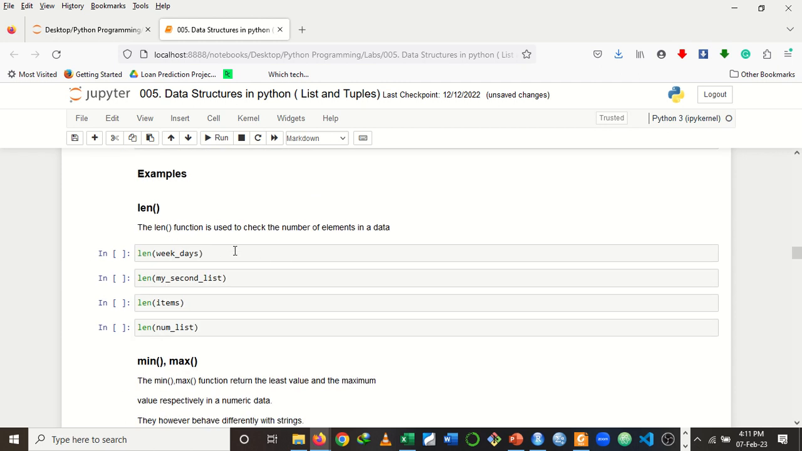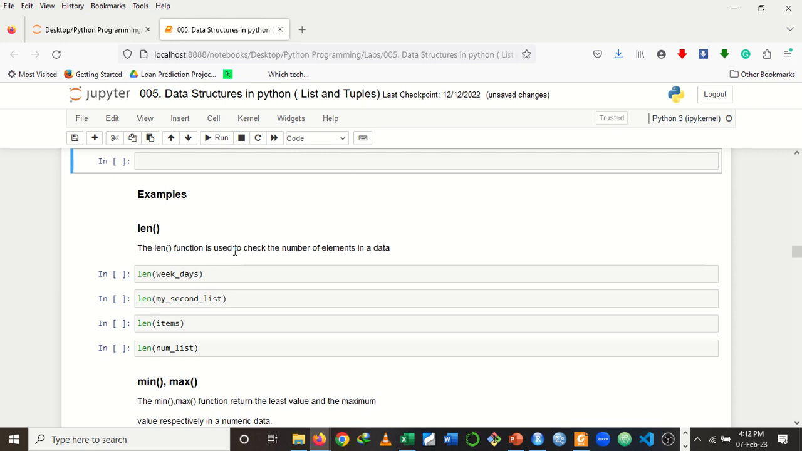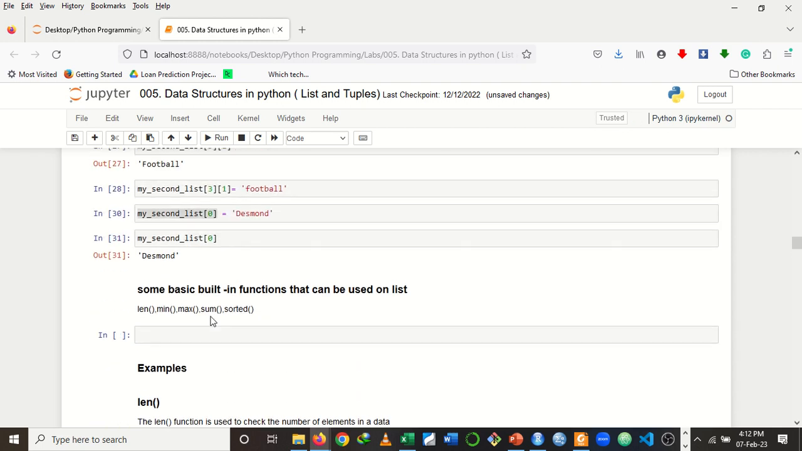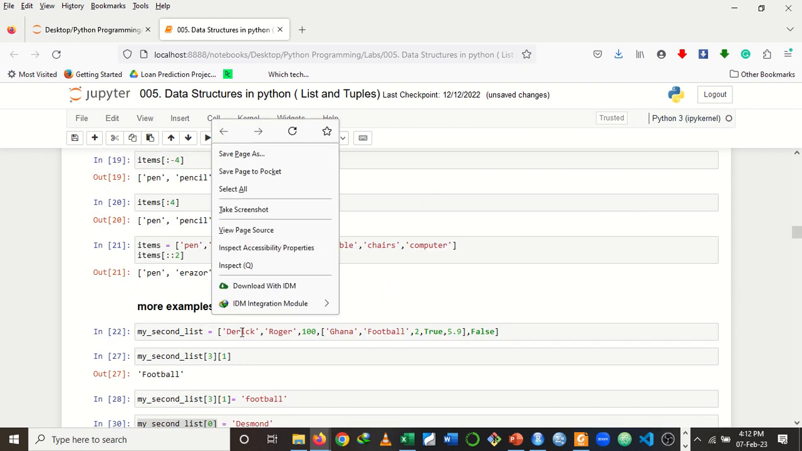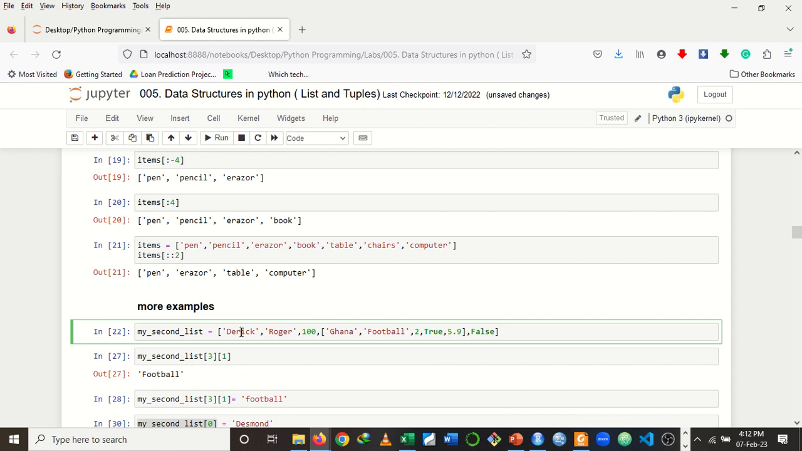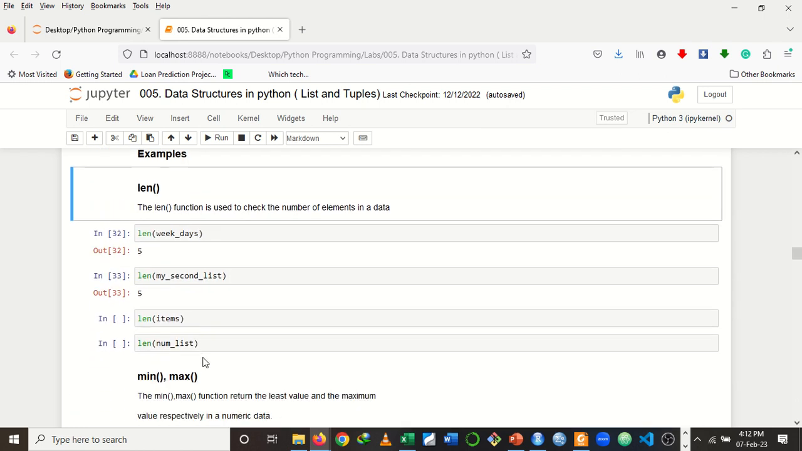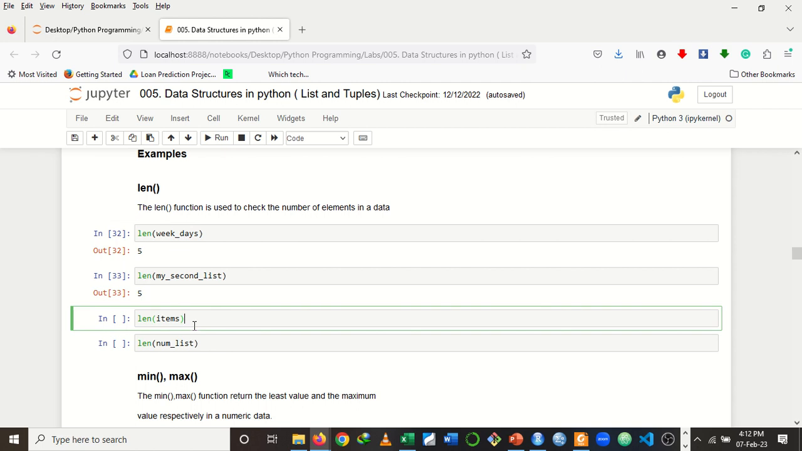You can, for instance, have weekdays. You want to know how many elements are there in the weekdays list. When you say len weekdays, you will get 5, and you realize that there are 5 elements in there. My second list will also return 5, because if you count my second list, it's going to be 0, 1, or you can start from 1, 2, 3. Then this whole list is seen as one item, so that will be 4 and then 5, and that's why when we check for the length, it returns 5. So that's the length function. Very, very basic.